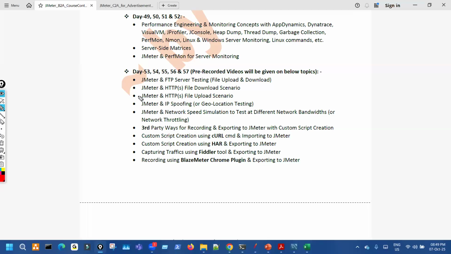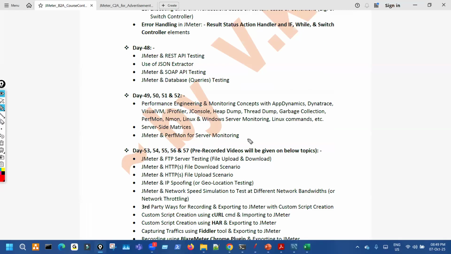And in the last, we will have 5 to 6 days of sessions on the engineering concepts of heap dump and thread dump, how things are monitored in AppDynamics, in Dynatrace, some tools that we use, right? Understanding the concept of garbage collection and how to monitor Linux servers and Windows servers, what metrics we monitor, because sometimes they can be asked.